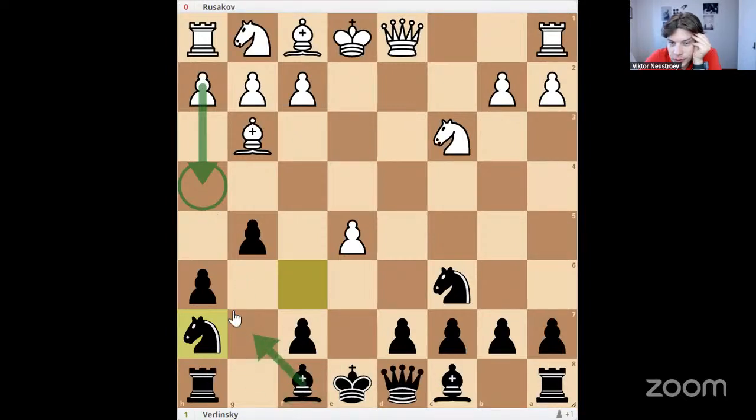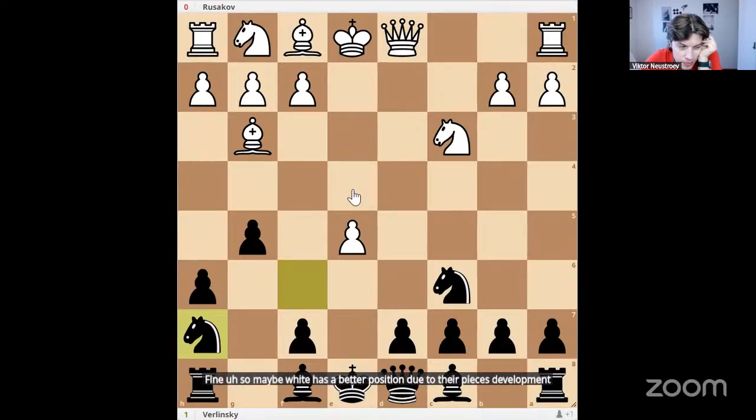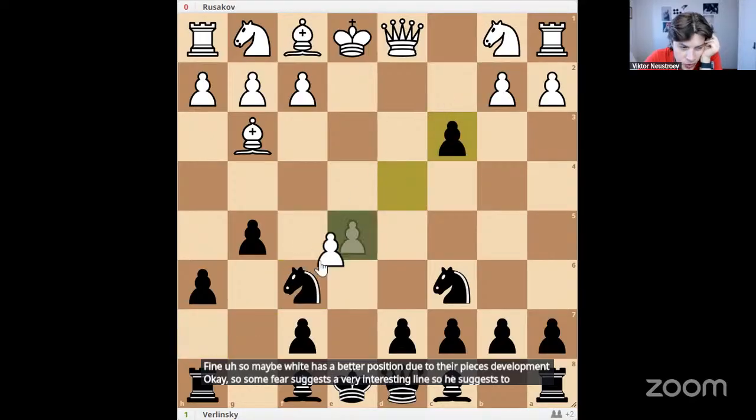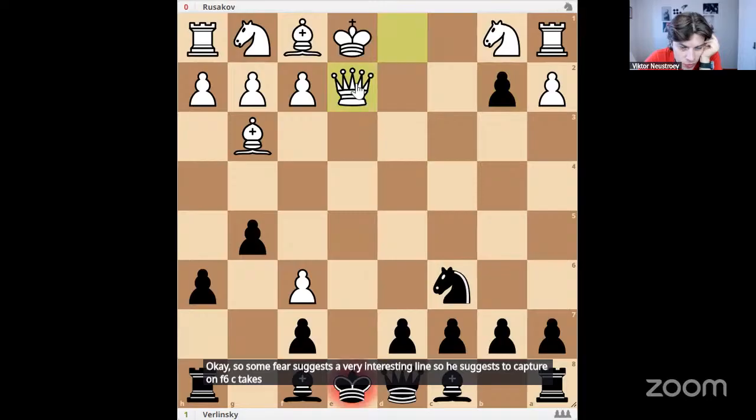H4, maybe bishop here to protect the rook. Fine. So maybe white has a better position due to their pieces development. Okay, so Zamfir suggests a very interesting line. He suggests to capture on f6, c takes b2, queen e2, bishop e7, and bishop c7.